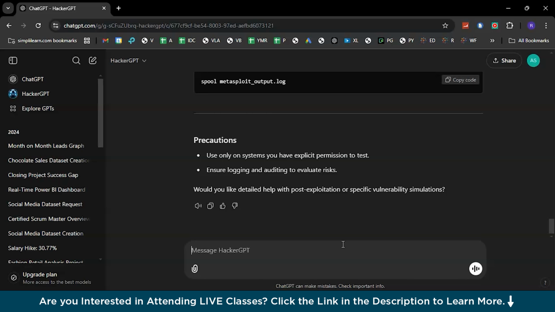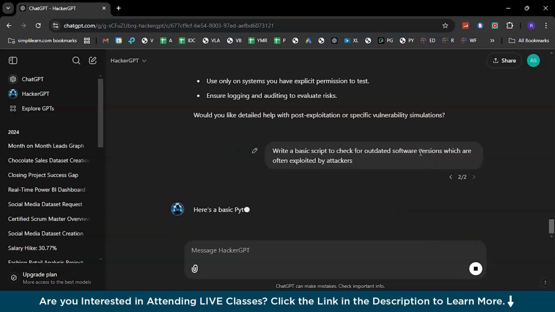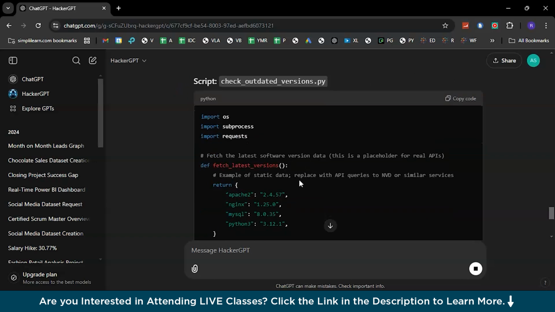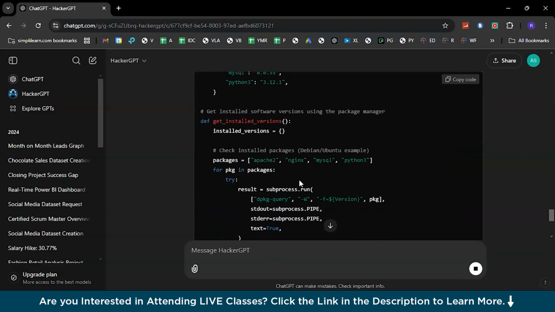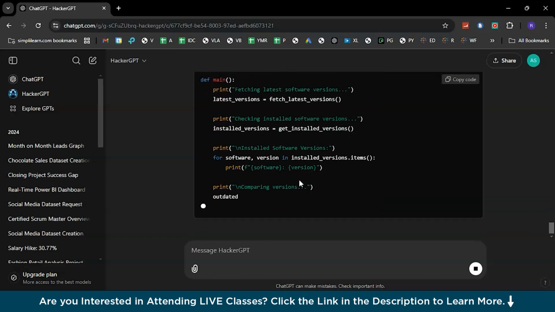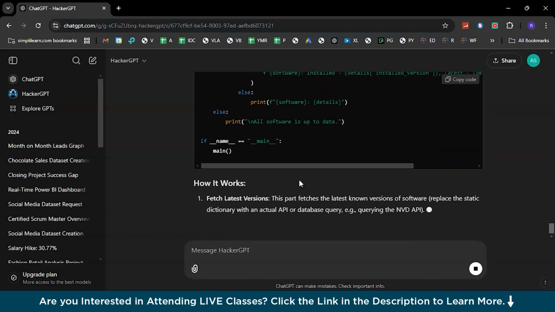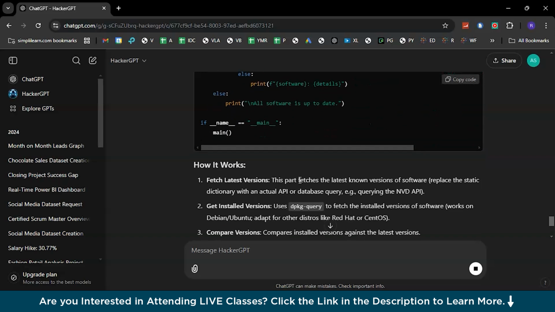Let's try a couple of more. Now, let's try this one. Write a basic script to check for outdated software versions which are often exploited by attackers. Now, let's hit enter and see the output. So there you go. ChatGPT has provided us a Python code to check the older versions and also the possibilities which can be misused by attackers to attack the old software versions and cause harm to the network or systems.